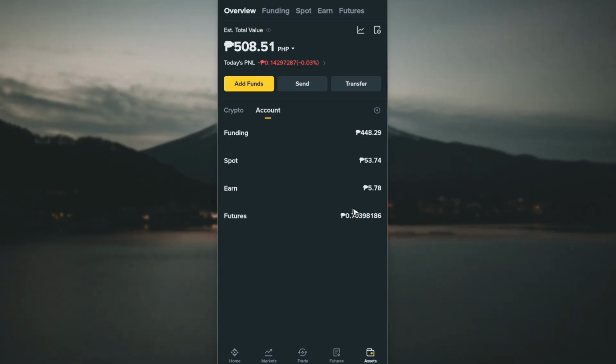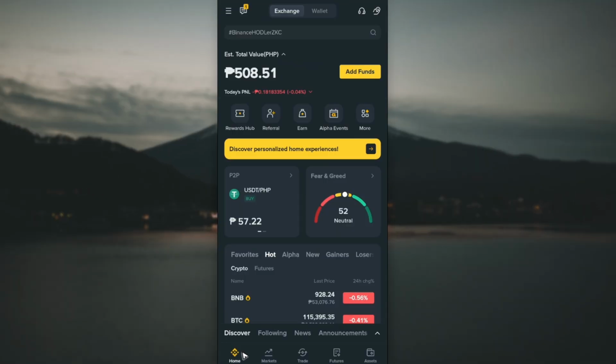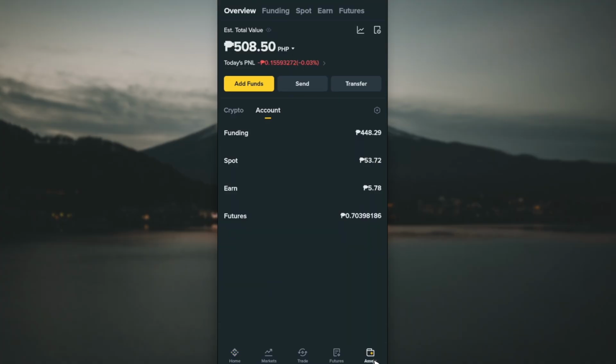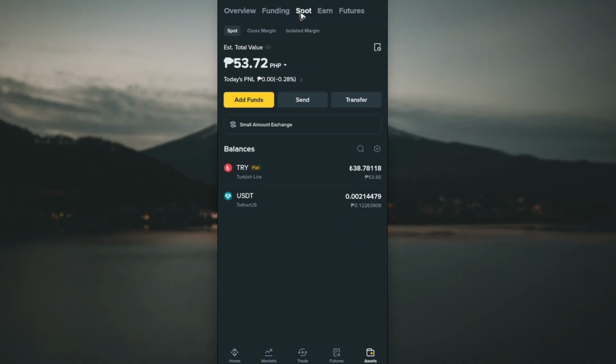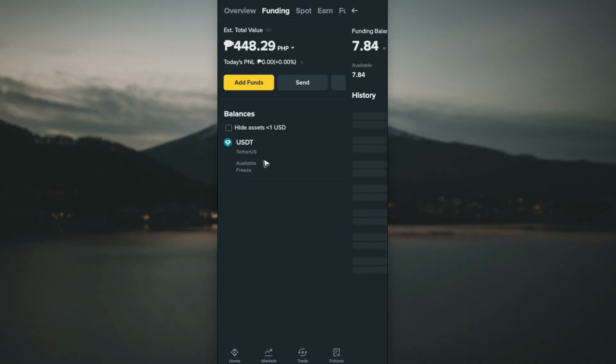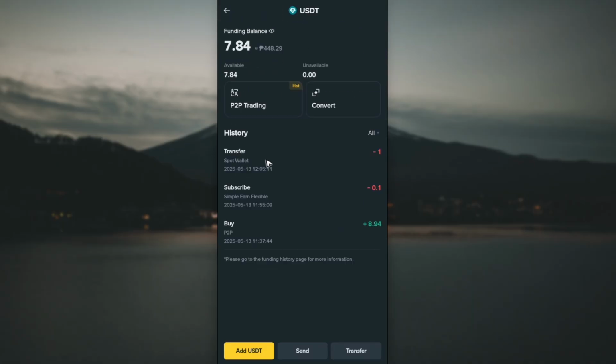So going back in here, just go ahead over to your Binance app. Now once it's opened, make sure that you're under exchange and just tap on assets, okay? Assets or wallet. And here go ahead over to your funding or spot wherever your USDT is located, okay? And just tap on USDT. And once done, go ahead over to the send button.